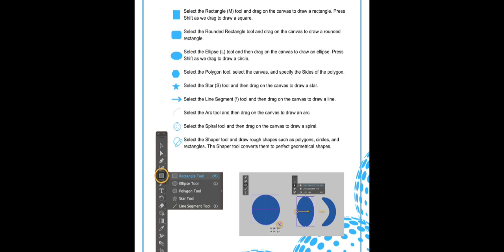We also have the line segment tool there, and we have an arc tool. We also have spiral tool, which is used to create different arcs, lines, circles, and spirals on the canvas.